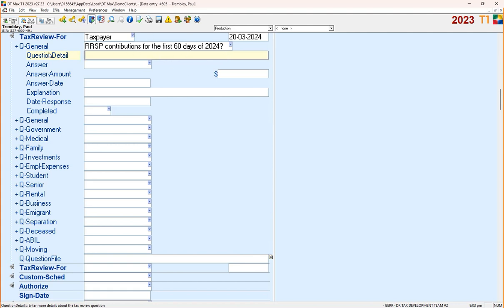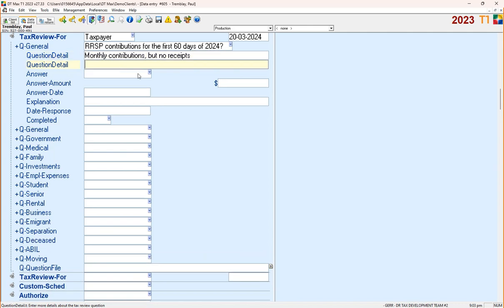Now, once I choose it, the program gives you the option of entering additional details on that question. And I could specify it. I could say monthly contributions, but no receipts. So there you go. Now, this question will be pending. I asked the question to my client. My client's not sure. He agrees that he's likely made some contributions, but he's going to go look for his receipts. So in this case, this will be a pending question.